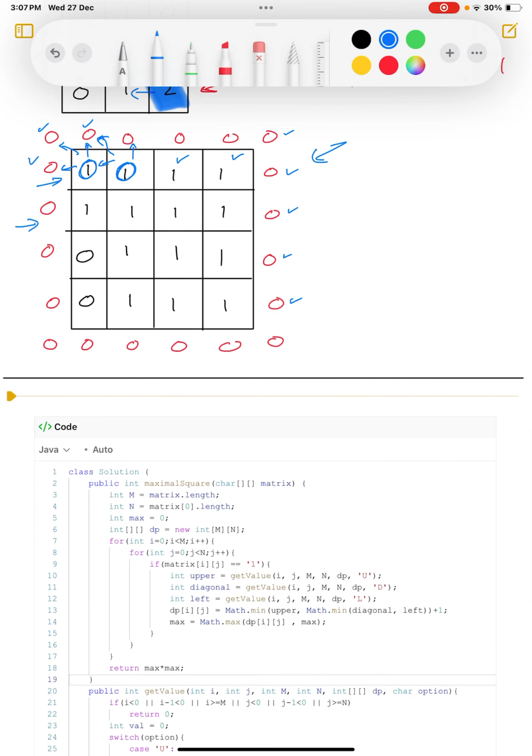Now what about this second row? Here you will find 1 over here, this is an invalid position, hence we will return 0, and this is an invalid position, hence we will return 0. Now 0, 0, 0, 0 and 1 are the combinations out of which 0 is the minimum, hence this will also be 1. But the game changes over here. In this case, the above value is 1, the diagonal value is 1, the left value is 1. So the minimum of 1, 1, 1 is actually 1, and hence I can change this value to 2.